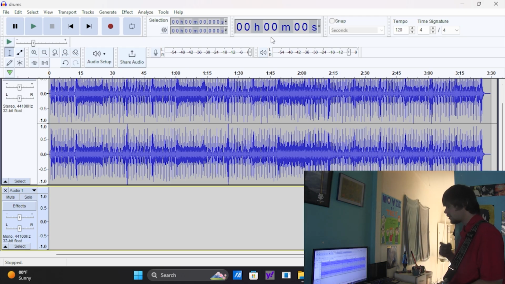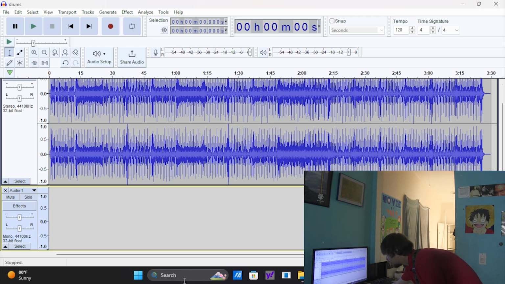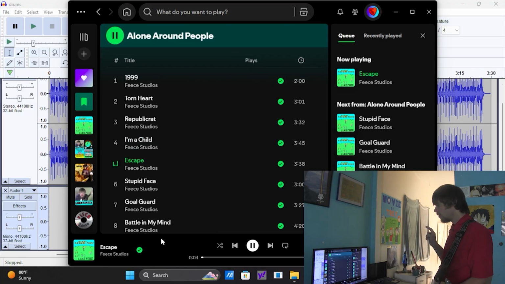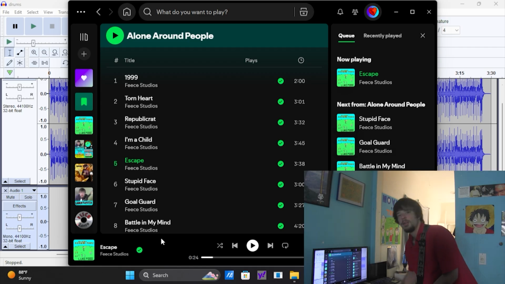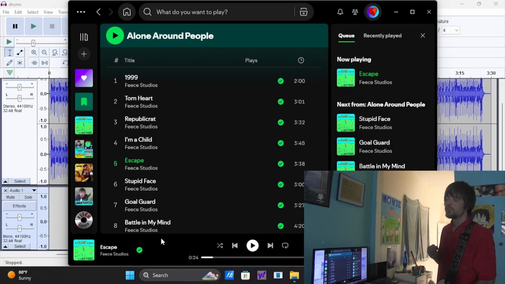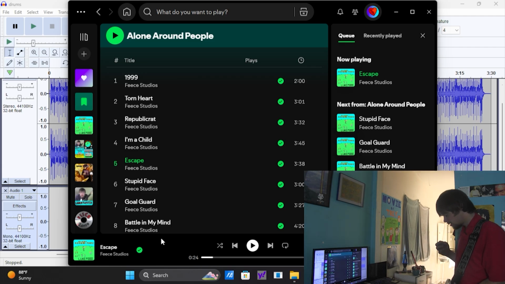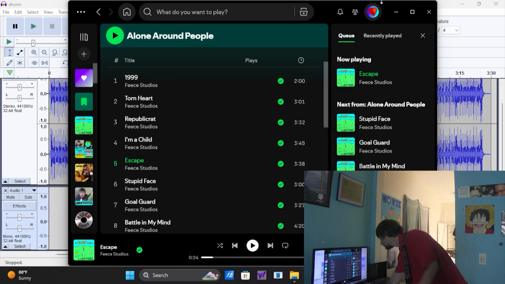The chord progression I just looked up, I have it on Spotify. It was from the album Alone Around People. Now the song isn't bad, but it's not polished and perfect. I just pretty much plugged in the guitar amps and mixed it with the console and tried to mix all the audios. But there's a better way you can mix it, and that's what I found out later. So that's the chord progression.